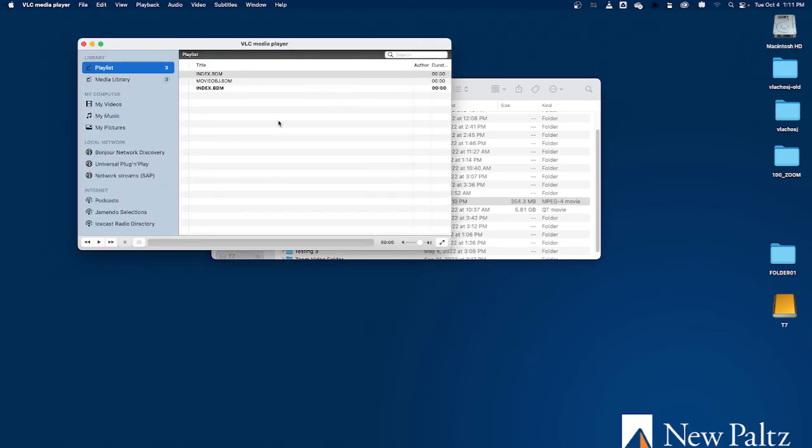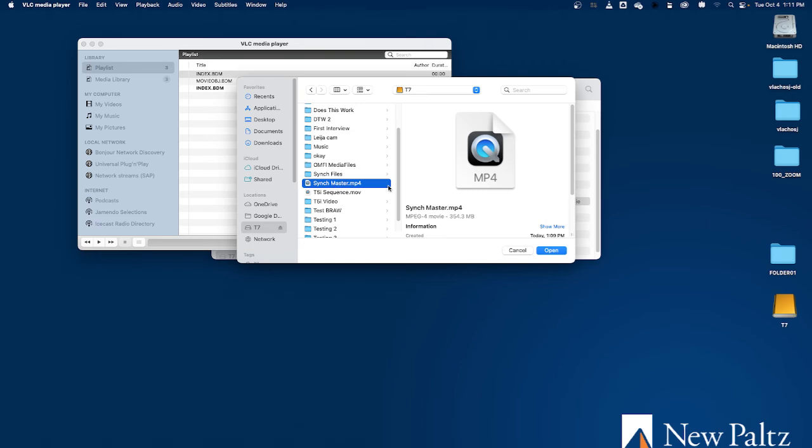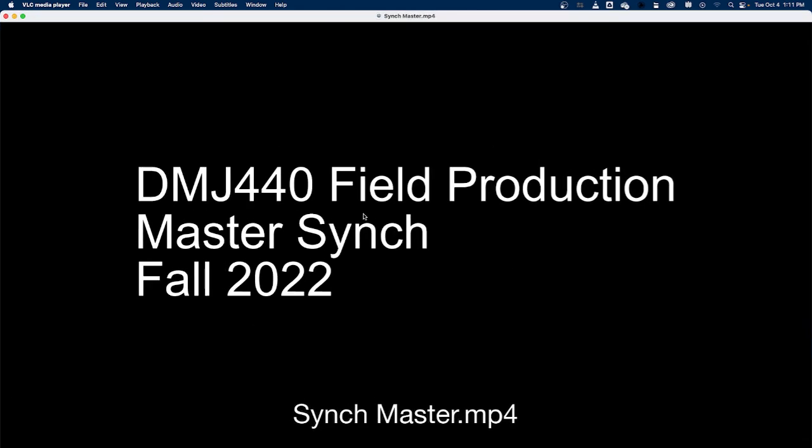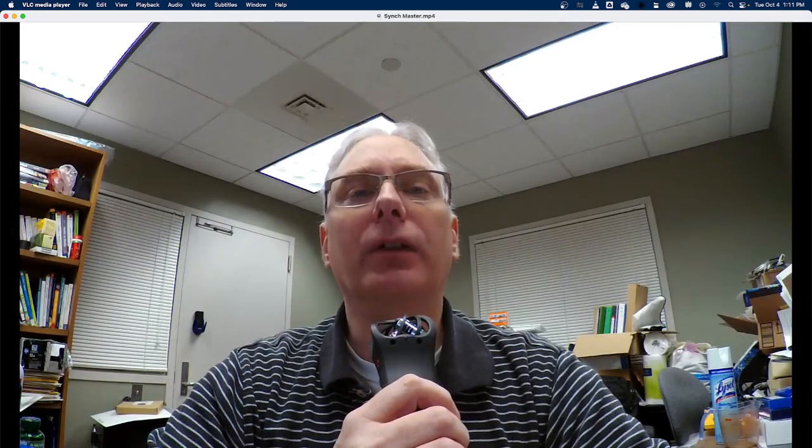So I'm going to open this up. I'm going to go to File. I'm going to go to Open File. Then I'm going to go to T7, and then I'm just going to go to Sync Master, and then Open, and then VLC will open my clip. If I had done it as a .mov file, then QuickTime would have opened it. But I'm using MPEG-4 simply because I wanted to in this particular example.